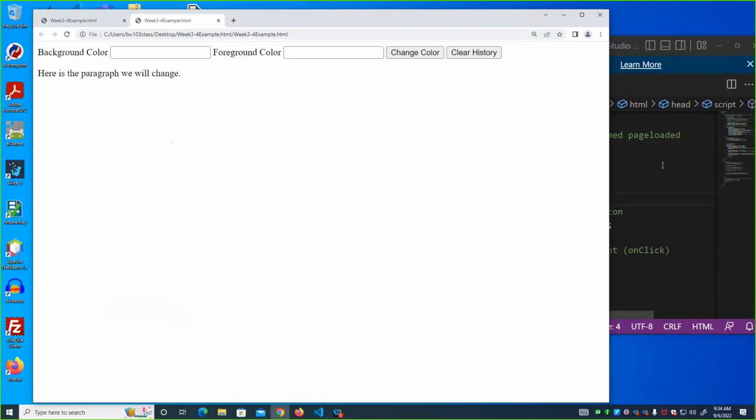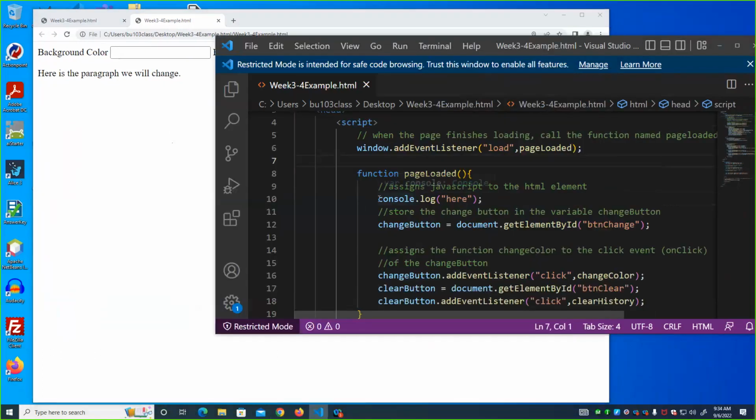Now, it's generally a good idea to comment those out when you're done. So I typically wouldn't have any console logs in something that I actually published or released to the web. I would keep them in, though, as a debugging tool if I had to check things later.